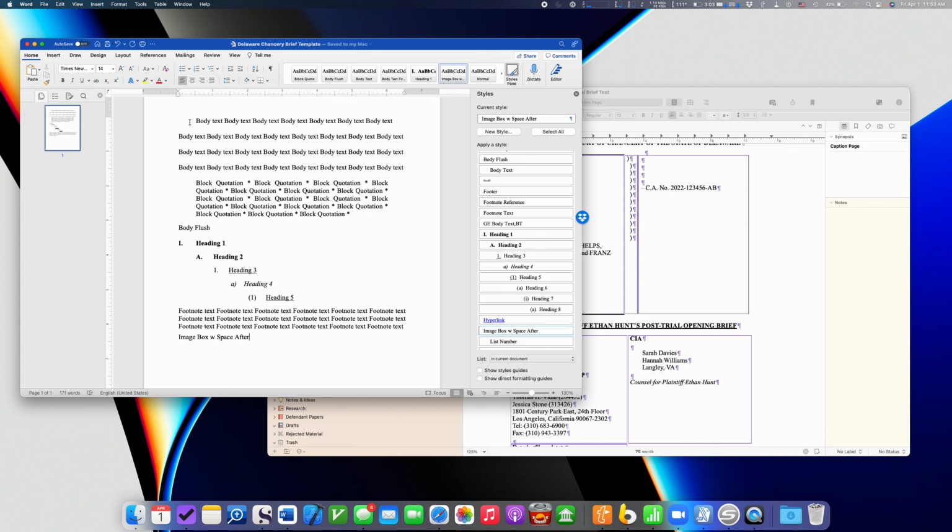And then one style that's of no particular importance, other than I wanted to demonstrate something you can do. I created this special style called image box with space after right here at the bottom. The point of that for me is I sometimes include screenshots in my briefs, and those screenshots, when they are compiled into Word, sometimes don't have the spacing right, and I was fiddling around with the vertical spacing to make sure that the text after the image looked right.